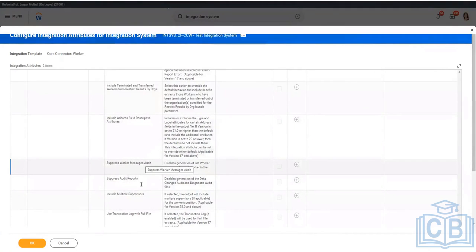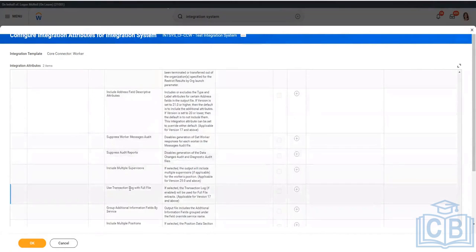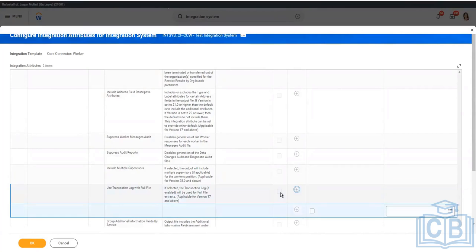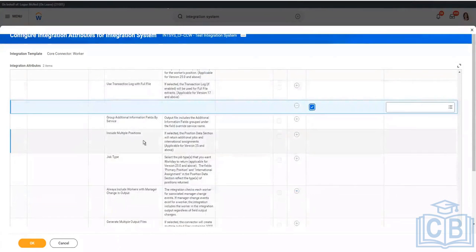Say audit reports, message audit. If I want to suppress this, use transaction log with full file. Let's say I would like to include this as yes. Position details include multiple positions. I don't want to. I just want the current position, the job type. If I want to specify any specific job type, always include workers with no change in output.